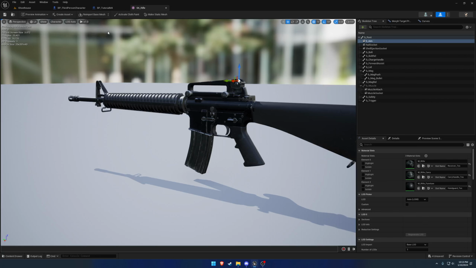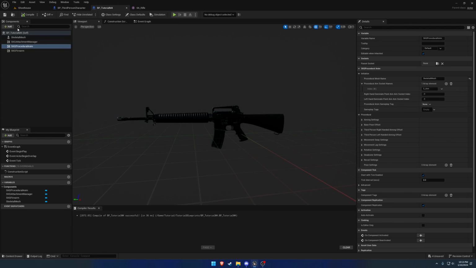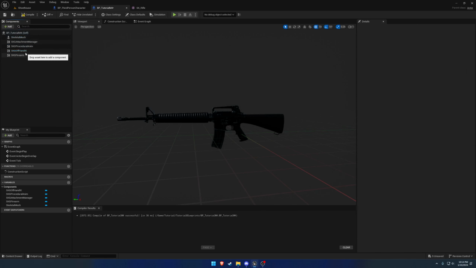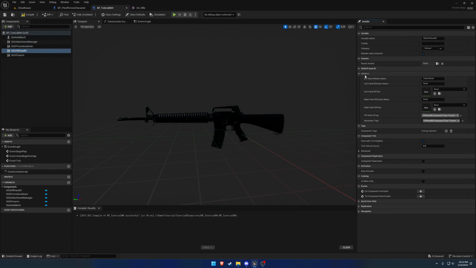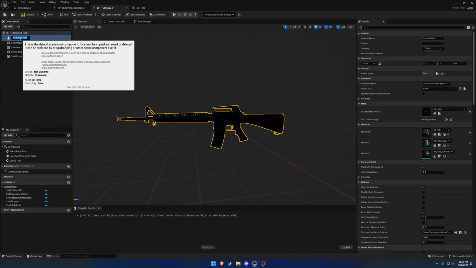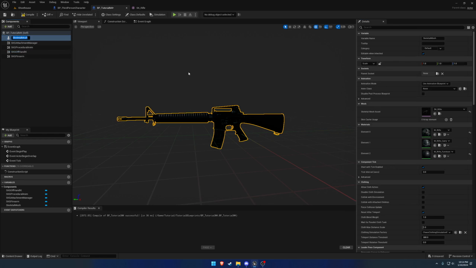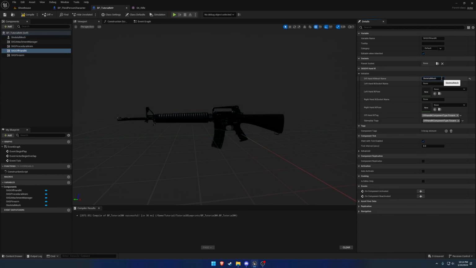Now let's go ahead and correct our left hand. So back in our M4, we're going to search for the Offhand IK. So in this component, like all the others, we have our initialize. So this is going to be our Offhand IK mesh, which is going to be, again, our skeletal mesh. Did I spell that right? Yeah, I guess that's right. But now we have a left hand IK socket name. So we're going to do S_left hand IK.